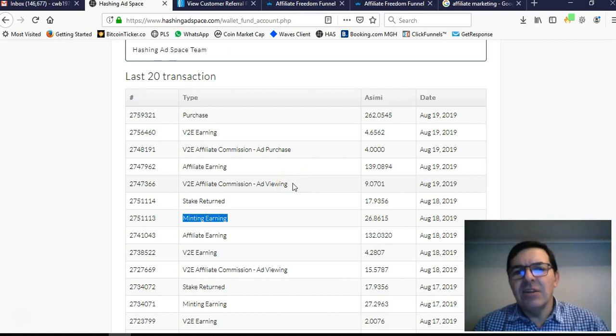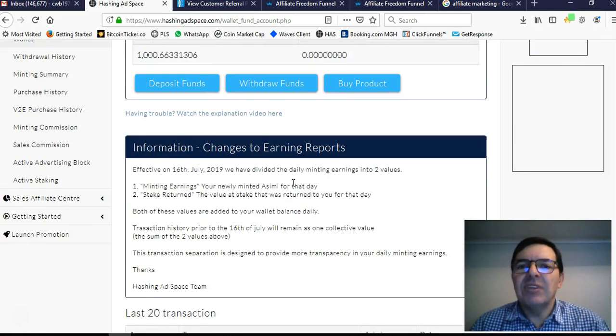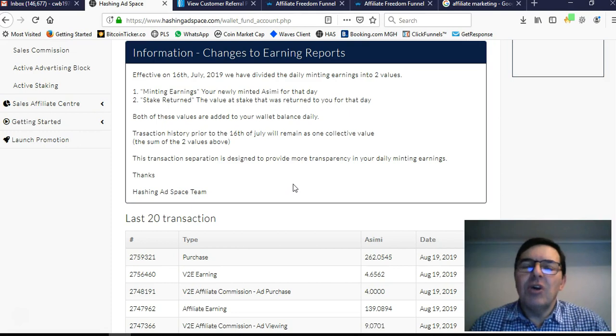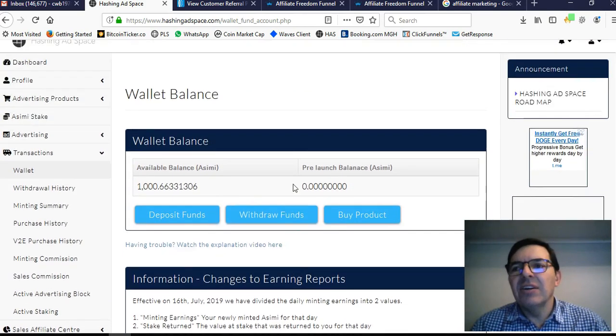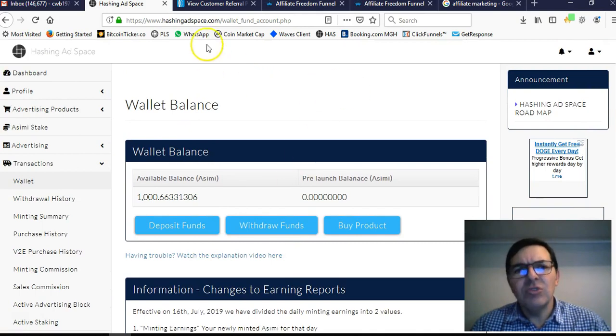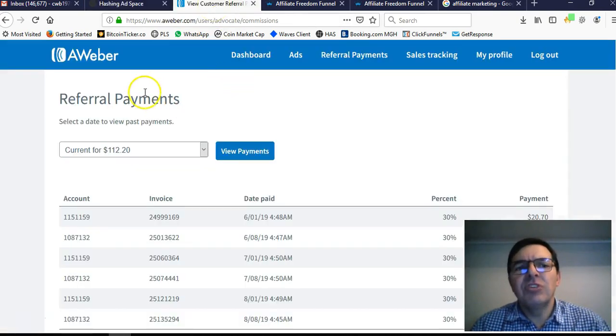But lately I've been thinking of advertising a product on Hashing Ad Space myself, and then I went back to one of my favorite programs, which is Aweber. I've been using Aweber for about 8 years now, and I've been an affiliate for about 4 years, but I never used it to promote because it's difficult to promote on its own.